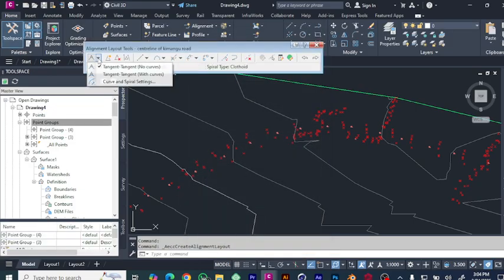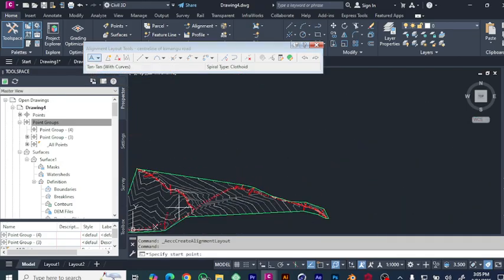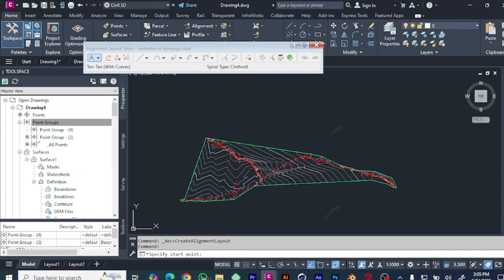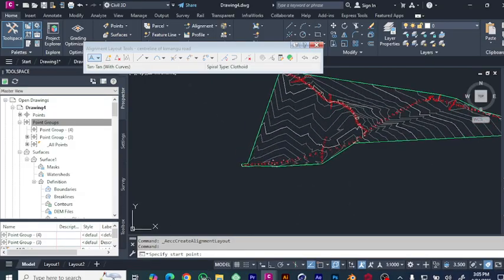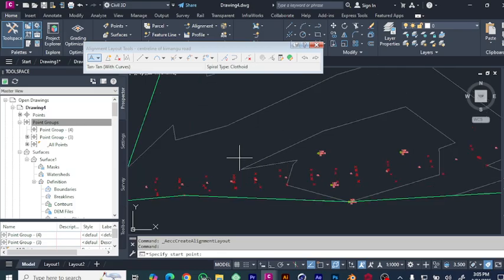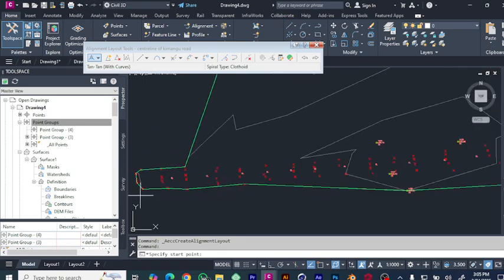You get this one, but I'll be using tangent with no curves. You can get other option, tangent no curves, but that will give you a bit of more work. So we're just going to ensure that we zoom to how we want to start.